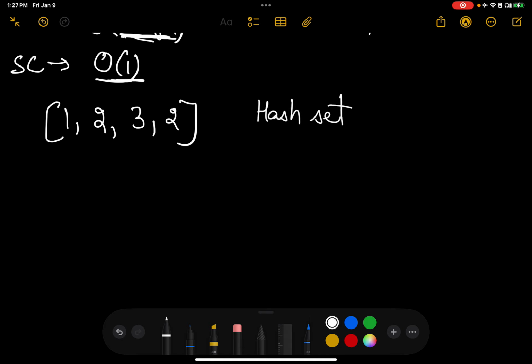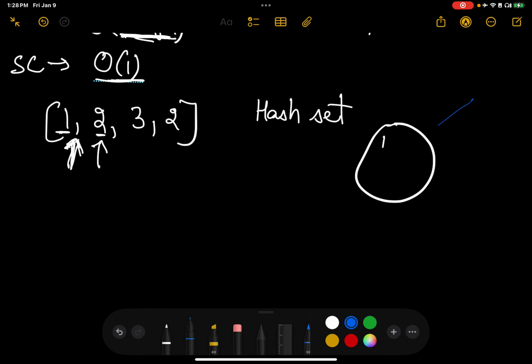How? Let's see. So when you are at 1, you will just check, have you seen this 1 before or not? You haven't seen it, so you just put this 1 in your hash set, right? Then you will come to 2. You will check, have you seen this 2 before or not? You haven't seen this 2 before. It's not present in your hash set here. So you will simply put this element in your hash set and move on to the next element, 3.